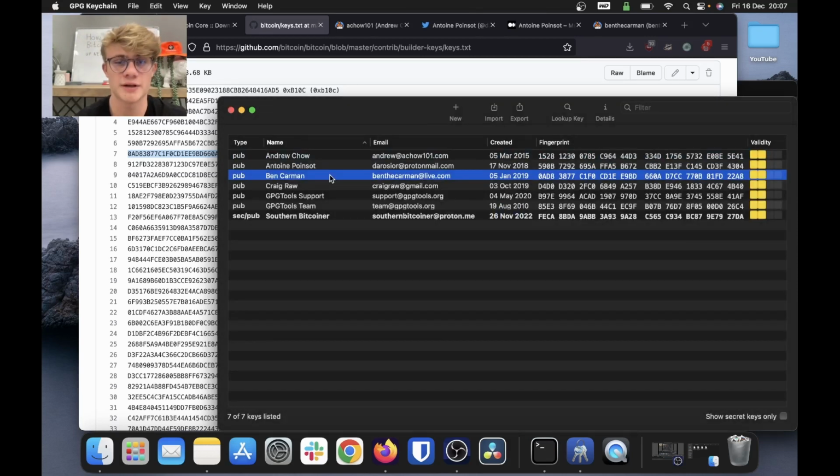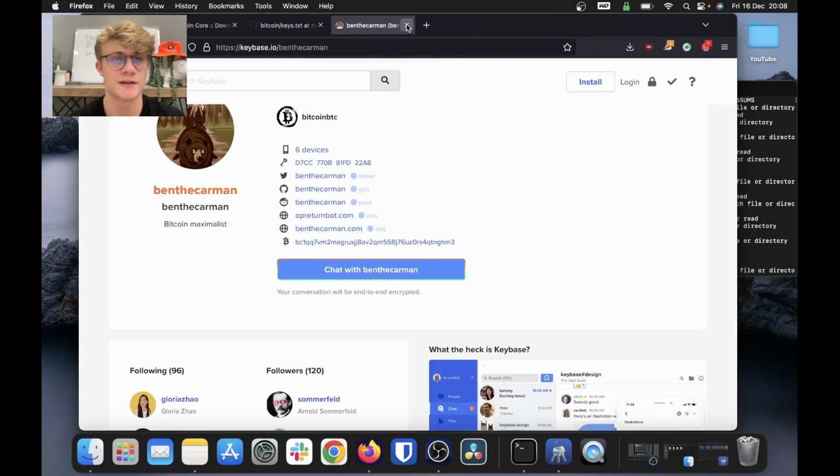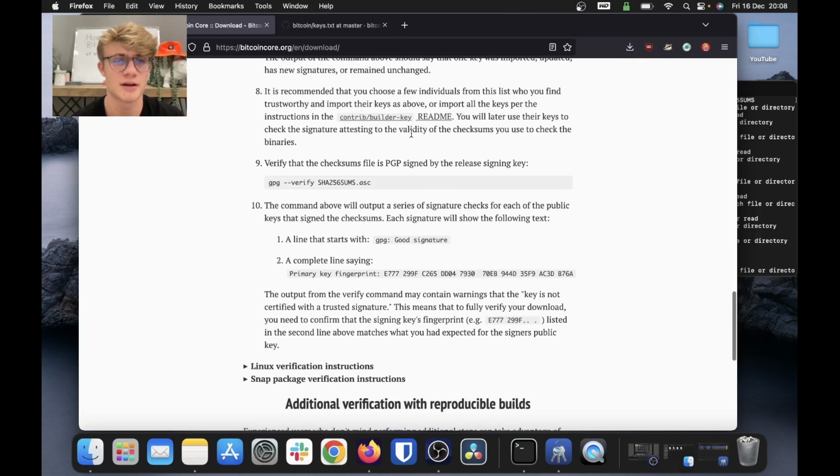So now I've imported three developers' keys. We've got Andrew, Antoine, I believe, and Ben. Now I'm going to close all of these tabs. I'll link them below just so you can verify the keys yourself. And so now we've completed step 8. It is recommended that you choose a few individuals from this list who you find trustworthy and import their keys above. So we've done that. Now let's look at step 9.